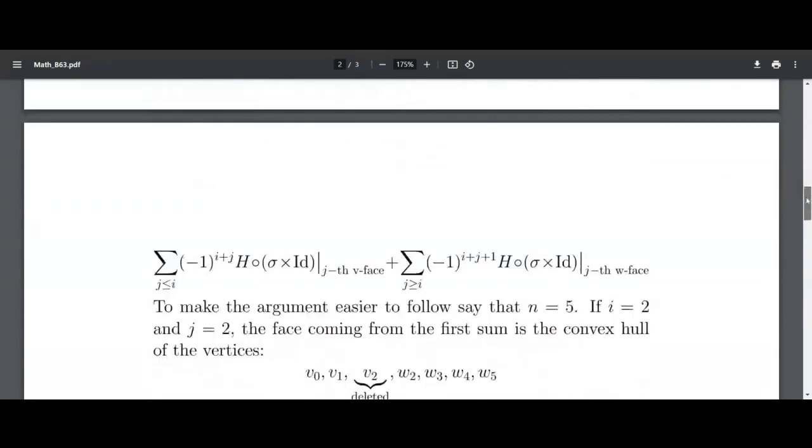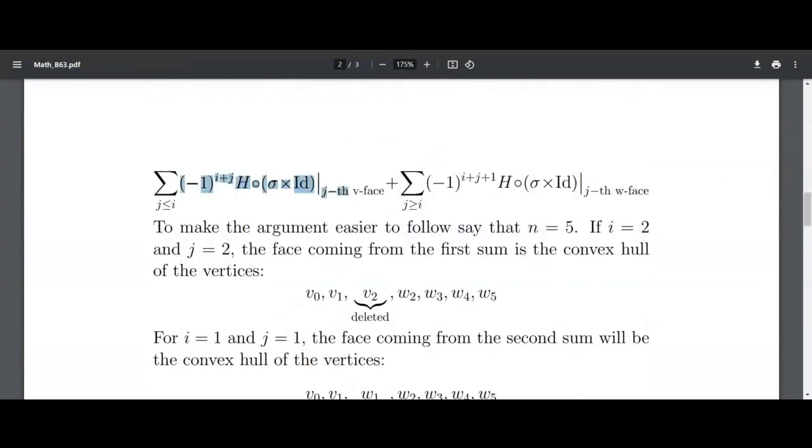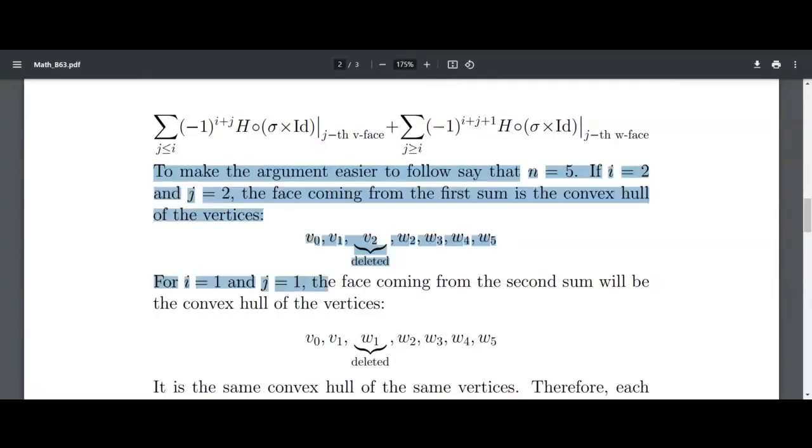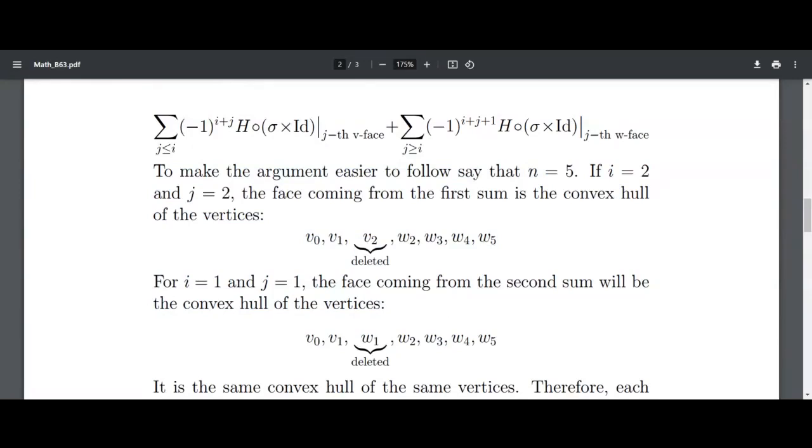So when you rewrite it using this better notation, you're getting this piece where it's the jth W face. So it's the jth one that you're choosing among the W's. Here j less than or equal to i, here j greater than or equal to i, and here you're choosing the jth W face. Okay, and now I want to show you something interesting that happens. So let's switch over to the main screen and continue with this argument.